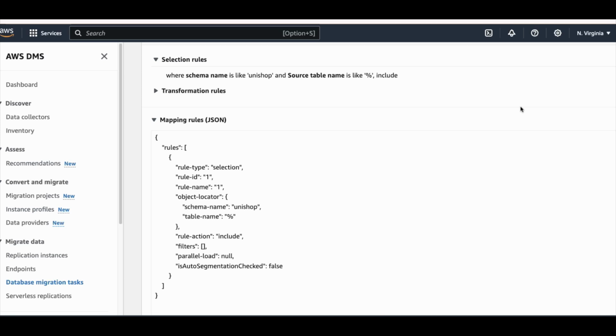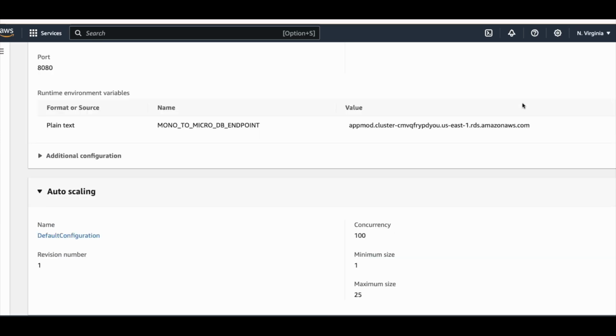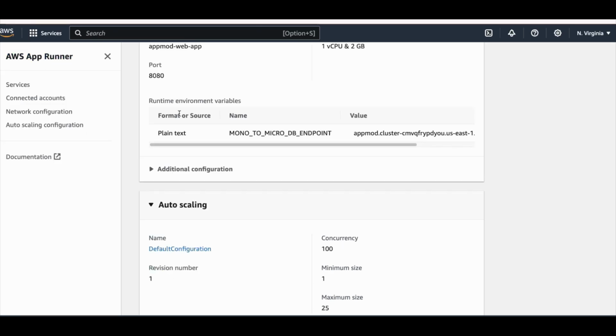So now let us go to App Runner and configure the database endpoint. I'm inside the App Runner console, and within App Runner for my particular service, which is appmart-web-app, I configured the variable, the mono to micro database endpoint. This was pointing to the EC2 machine private DNS earlier. I now change it to the database endpoint. That means for any database request, it is now going to the managed database, not the self-managed database on the EC2 machine. I've already applied this configuration and it has been successful.